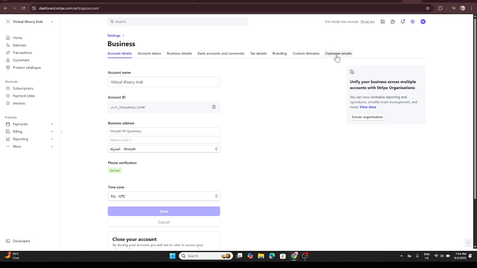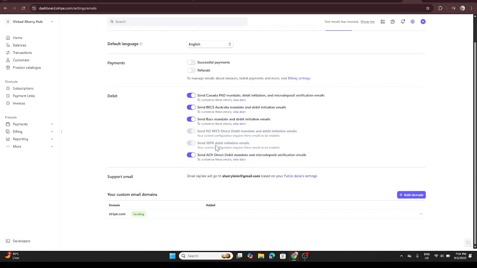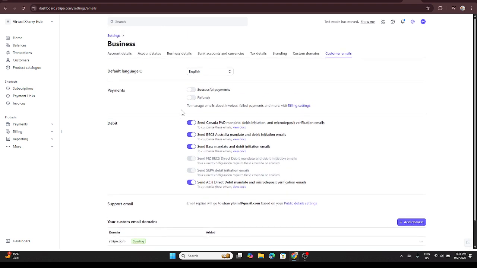We're going to focus on the customer email settings next. By clicking here, we move one step closer to ensuring our customers receive comprehensive receipts via email after transactions are completed. Customer emails are a great way to maintain professionalism and ensure customer satisfaction, and receipts can help reduce customer inquiries related to payment confirmations.